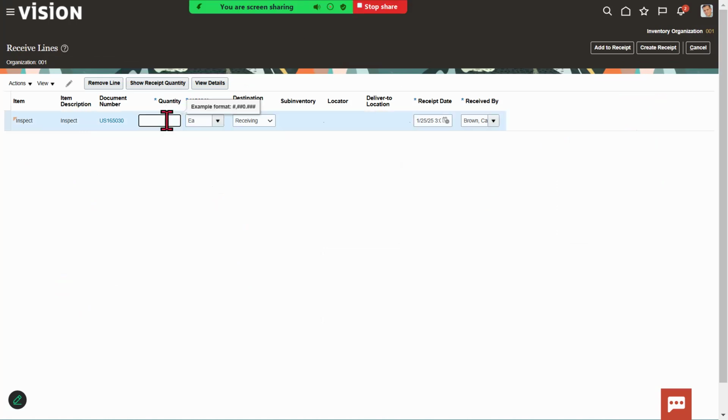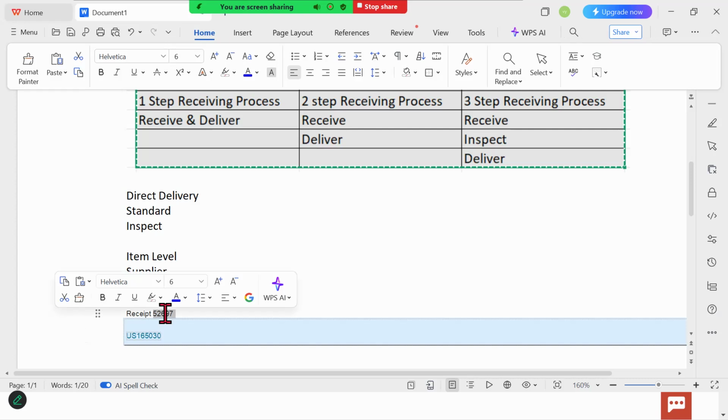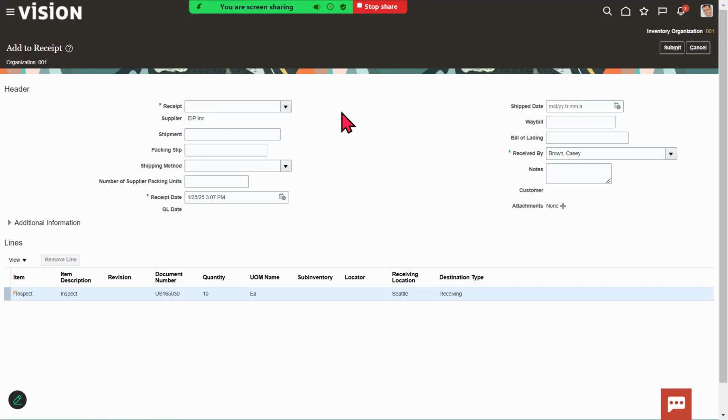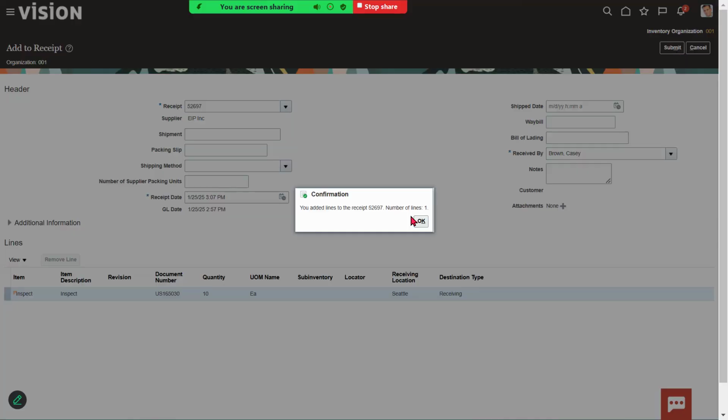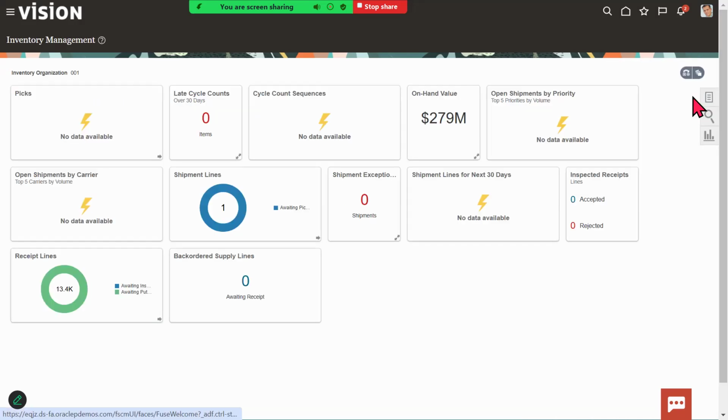I'm just entering the quantity and hitting create receipt. If you want this receipt also to be tracked in the existing receipt number, then you can go with add to receipt. So you can take the existing receipt number 52696, 52697. So it will also be tracked in the existing receipt. If you save with create receipt, it will generate a new receipt number. If you go with add to receipt, it will try to capture it in the existing receipt.